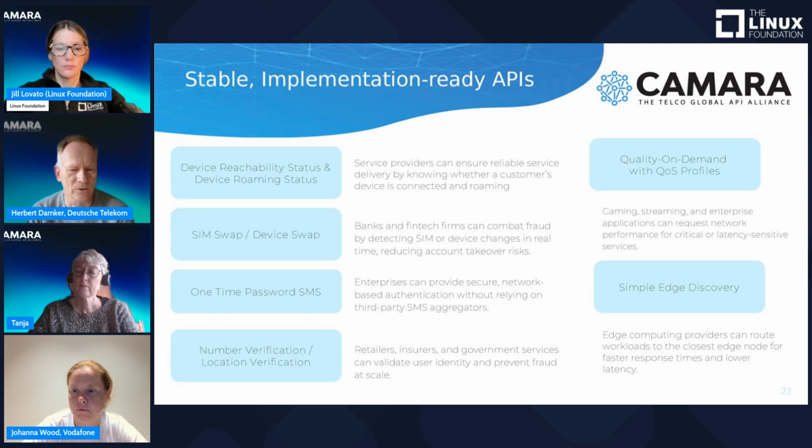Location verification is also a similar function which allows to verify that someone is really in a region where he is claiming to be. Then also a lot of interest is always on the quality on demand API.